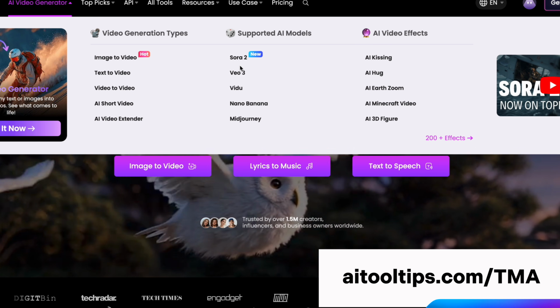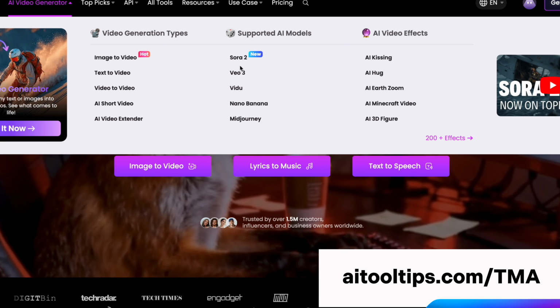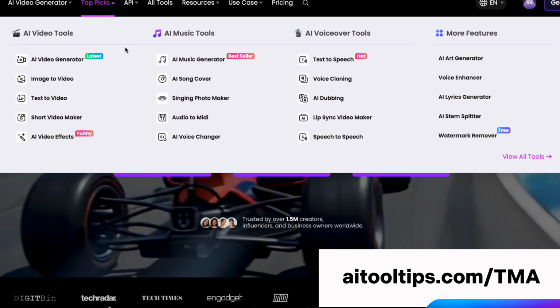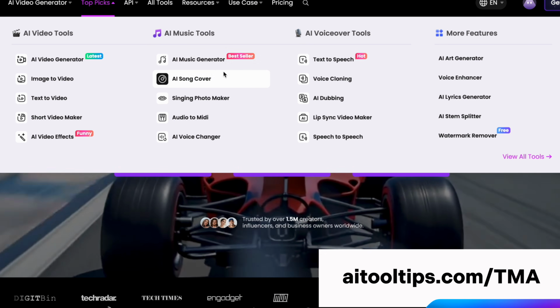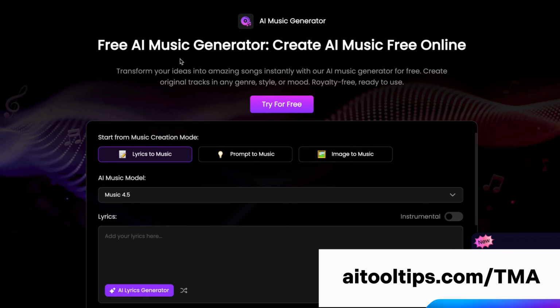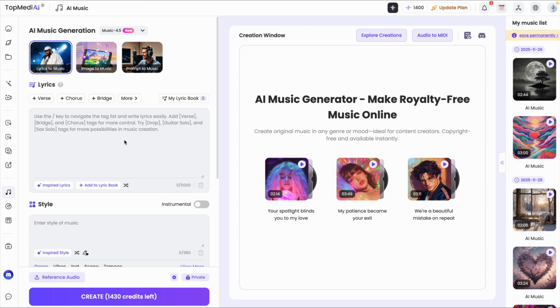Rather than having to create accounts on all of these different tools, they offer pretty much an all-in-one solution for this. I will be using the AI music generator. I will put a link in the description and it will take you directly to this page right here. We are able to try this out completely for free. You get daily credits to play around with, and that allows you to create a couple of songs completely for free, which is nice.